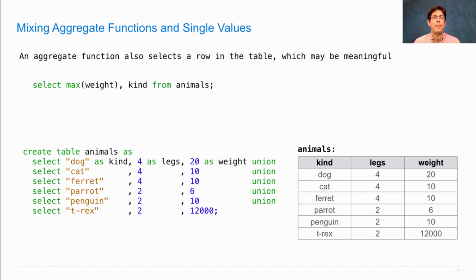So, what do I mean by may be meaningful? Well, if you ask, what's the max weight as one column, and then the kind as another column from animals, you end up getting one row. And the row you get has a maximum weight of 12,000. And what kind do you get? Well, you get the kind T-Rex. How does that work? Well, what happens is that when you maximize the weight, it selects this weight, but it also selects this whole row, so that referring to kind or legs at this point will tell you about the maximal value. Who is the animal that weighs 12,000 pounds? Well, that would be the T-Rex.